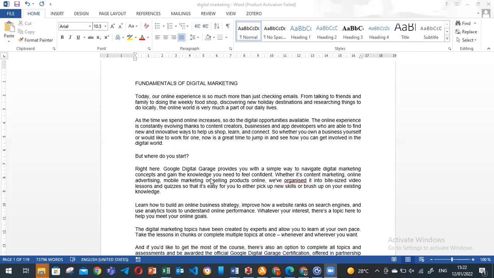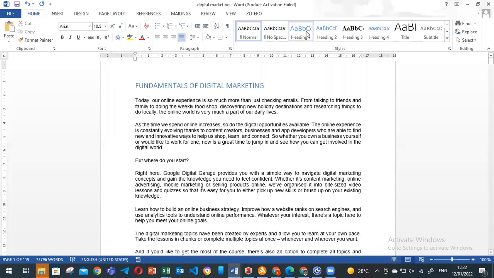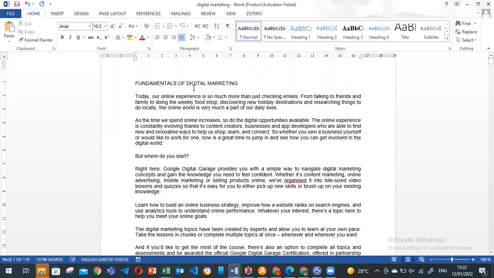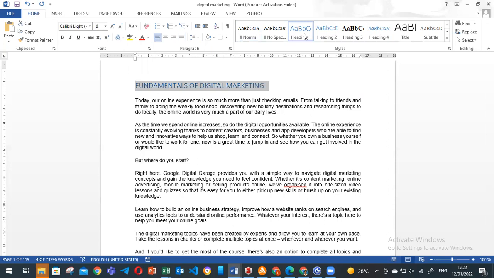So in order to create a table of contents, we have to include headings in our document. If we click on the Home tab, on your right, you can see that we have different headings. Here we have heading 1, heading 2, heading 3, and heading 4. So we select our heading here and then change it to heading 1.